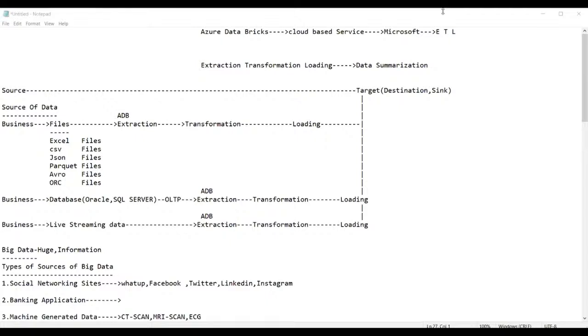I'm basically from an ETL background. So what do you suggest, should I go for ADF or ADB? I am basically an ETL developer, an Informatica developer. Then you can go with ADB. Why not? Definitely ADB will work for you.